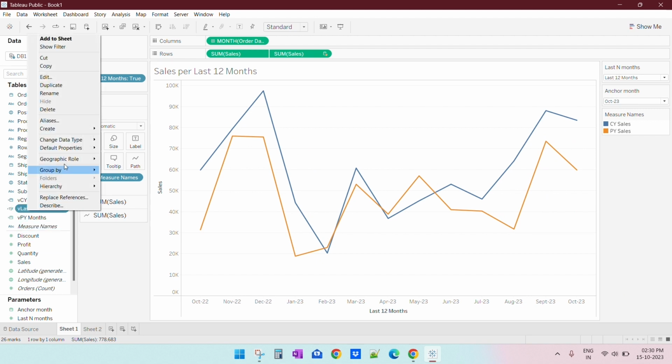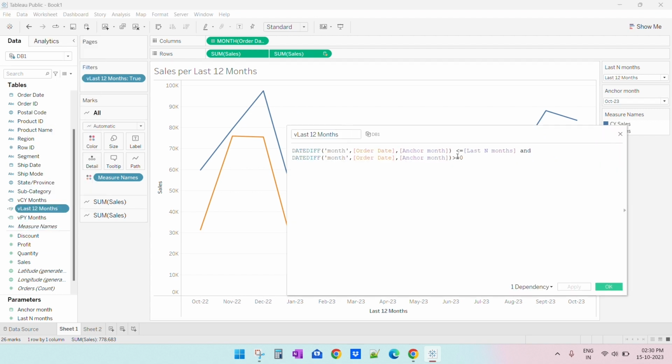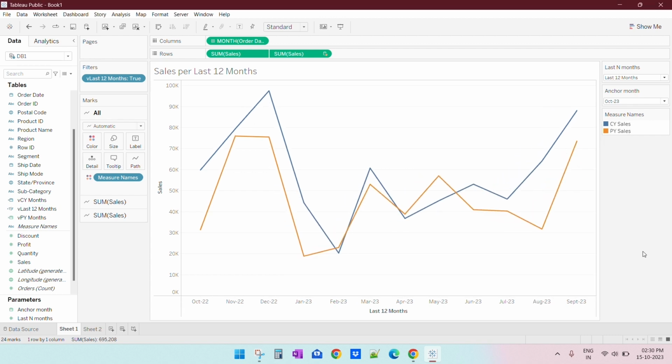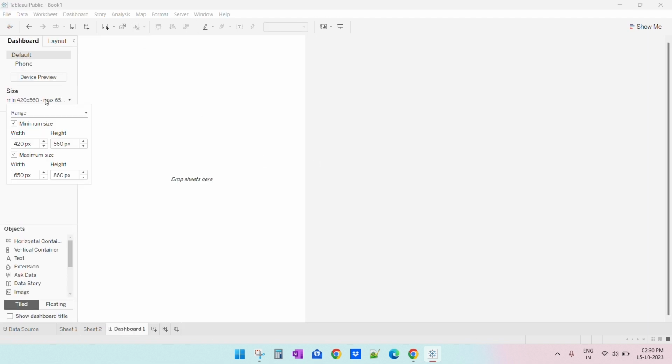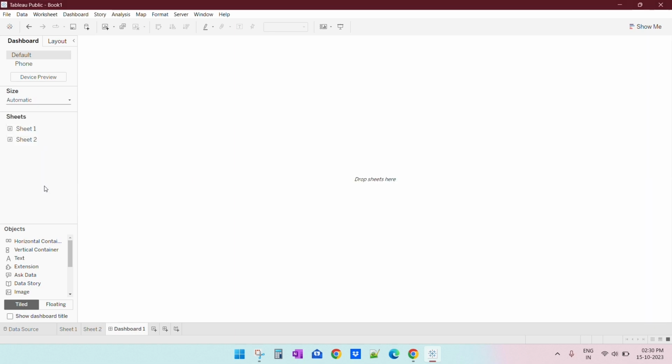So the whole point of creating this with the blend was to show 12 months of CY and PY side by side, and make it a dynamic one. So now we can create a sample dashboard to publish it.